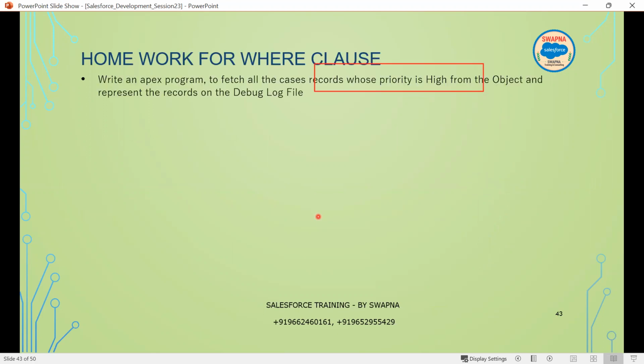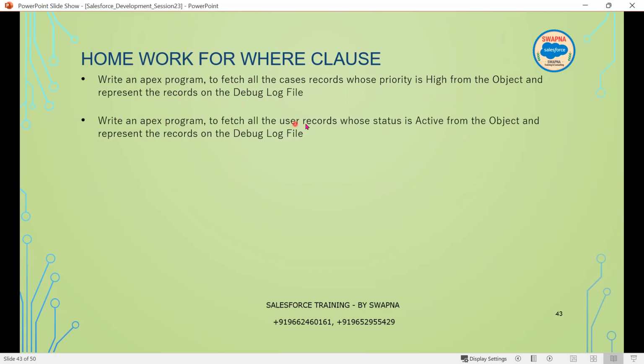So homework for where clause: write an Apex program to fetch all the case records whose priority is high. In the case records, there is a field called priority. Pull all those case records and display into the debug log. Write an Apex program to fetch all the user records whose status is active. In the user object, there is a field called is active. So if is active equal to true, then only pull all the user records.